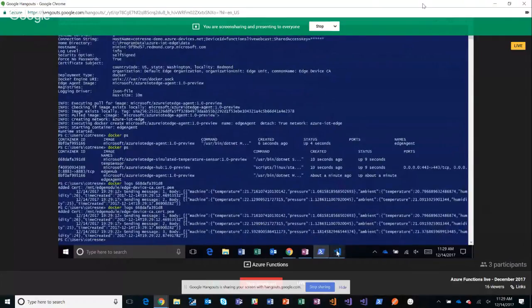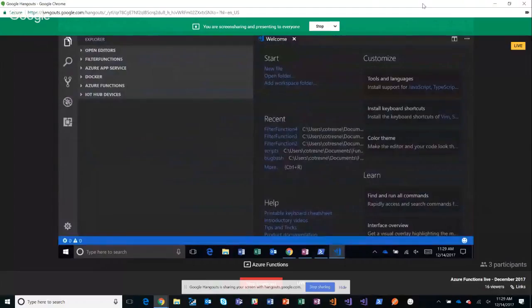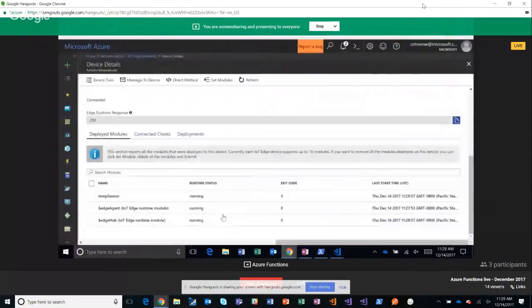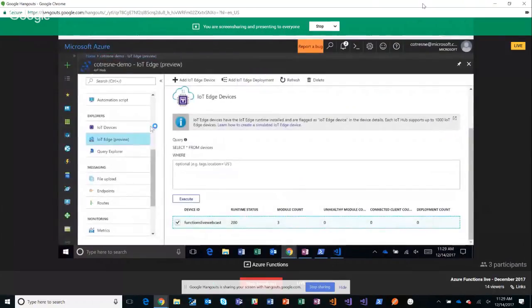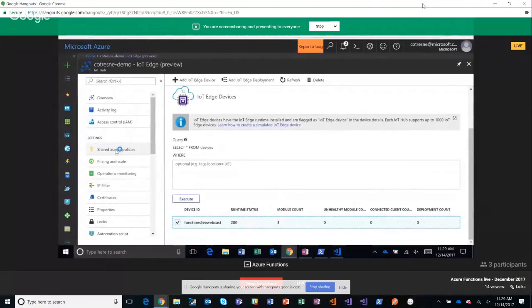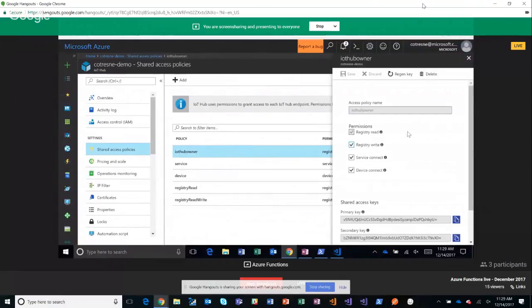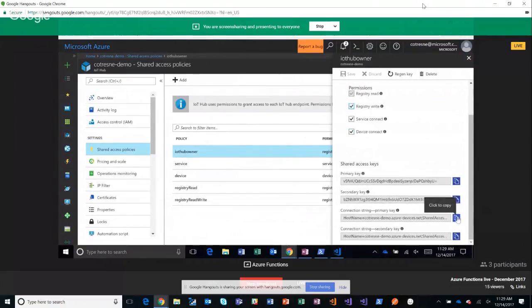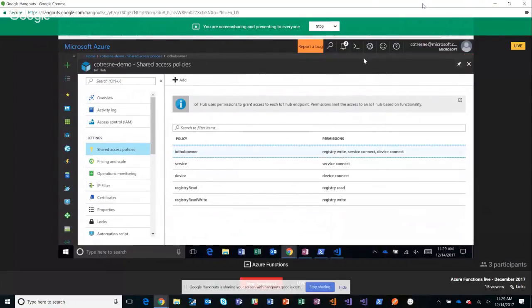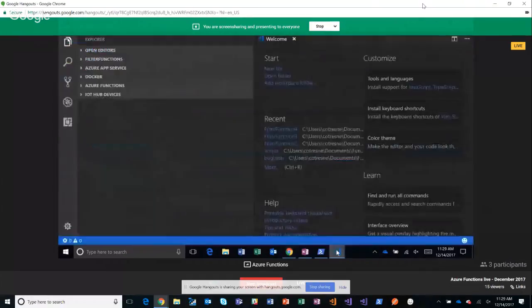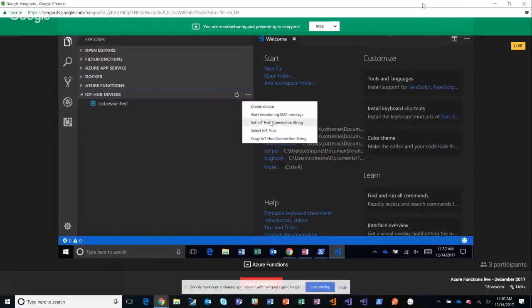Now I'm going to bump back out to my Visual Studio Code. Visual Studio Code is what I'm going to use for my local development because there are some really cool extensions that have been released for this. So what I'm actually going to do first is authenticate my IoT Hub with my Visual Studio Code. So to do that, I need my access key. So let's get the connection string here. So now I've copied the connection string, and I'm going to go into IoT Hub, and I am going to set IoT Hub connection string.